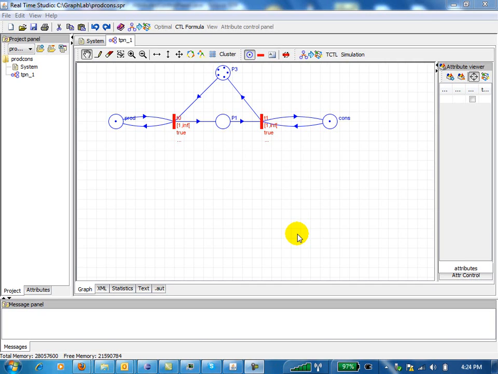Hello everyone. In this video I'm going to be talking about how we can use the project in a real-time studio and how we can mainly synchronize many components together. In real-time studio we can synchronize components either using their places or their transitions. So if I take this example here, which has been previously modeled as only one component or fully contained component, we can divide it into two or three pieces.